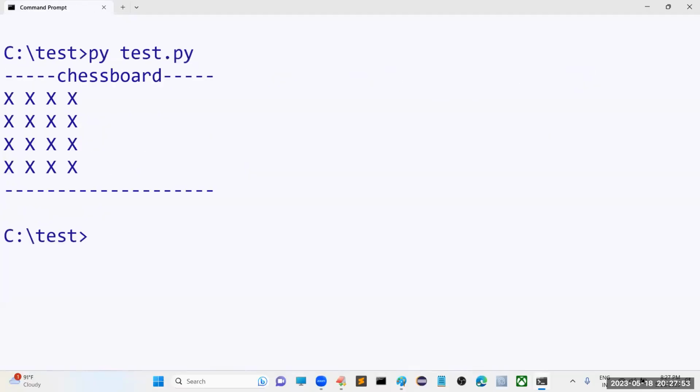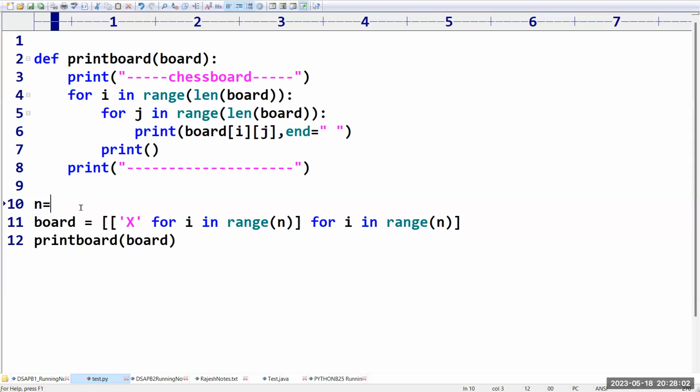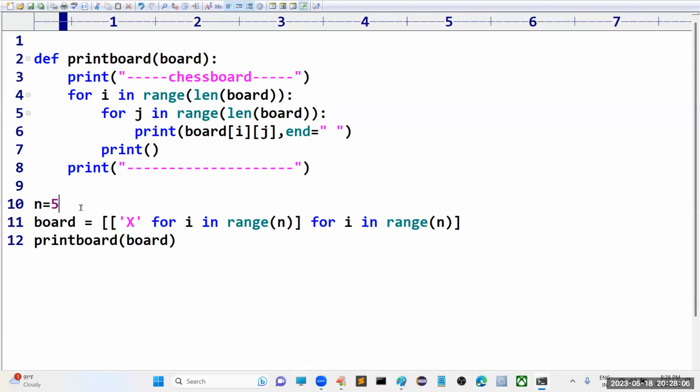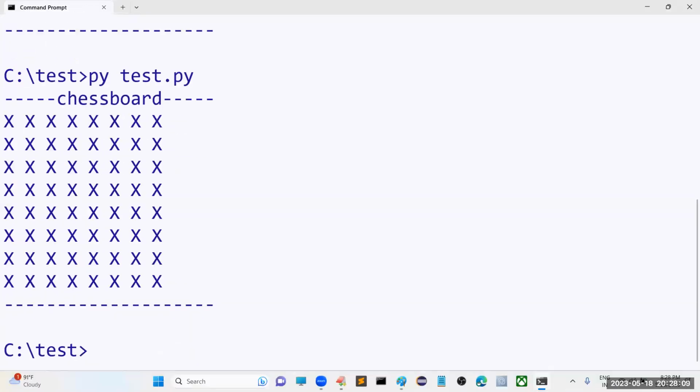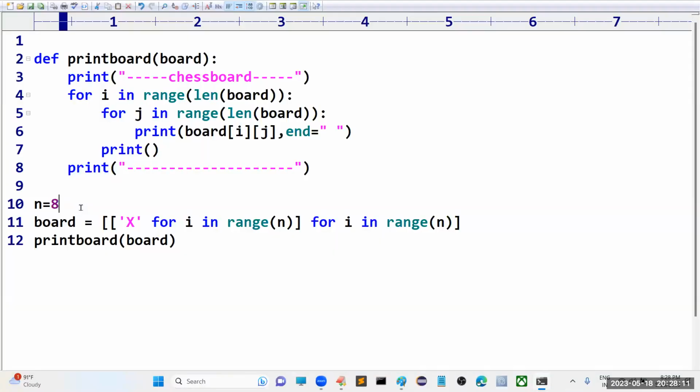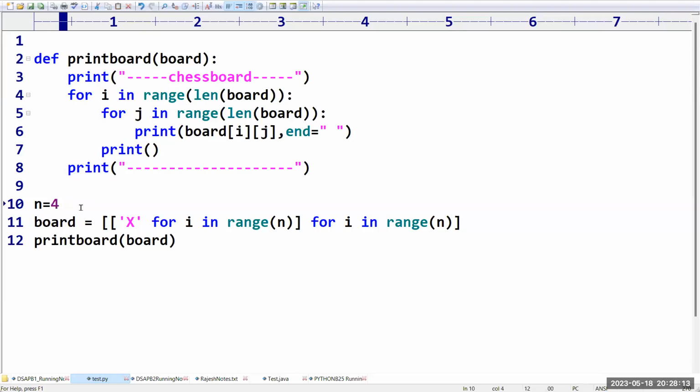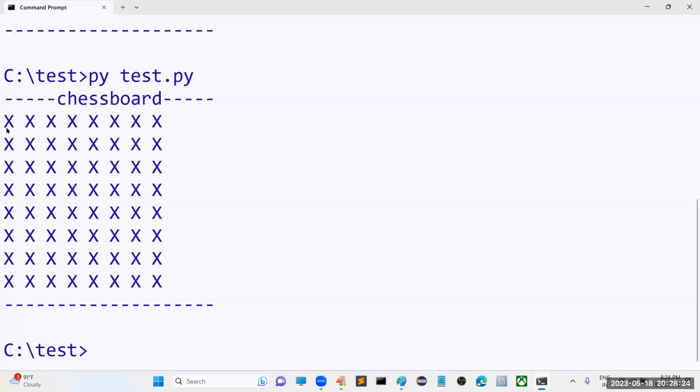You can see, sir, is it my chessboard or not? Yes. Since we have given n is equal to 4, a 4 by 4 chessboard came. If n is equal to 5, you will get a 5 by 5 chessboard, and if n is equal to 8, an 8 by 8 chessboard will come. But we will try to find the solution for 4. This print chessboard we will use in our application later. Initially, the chessboard will be like this.